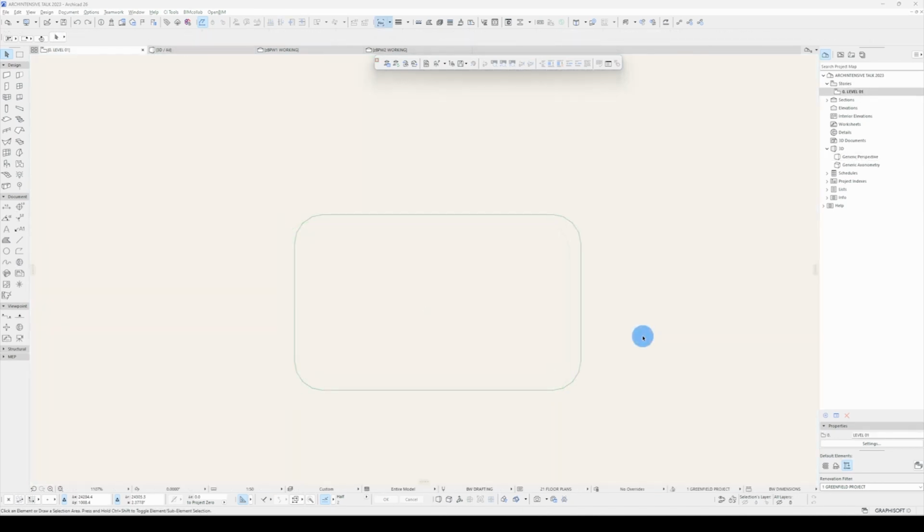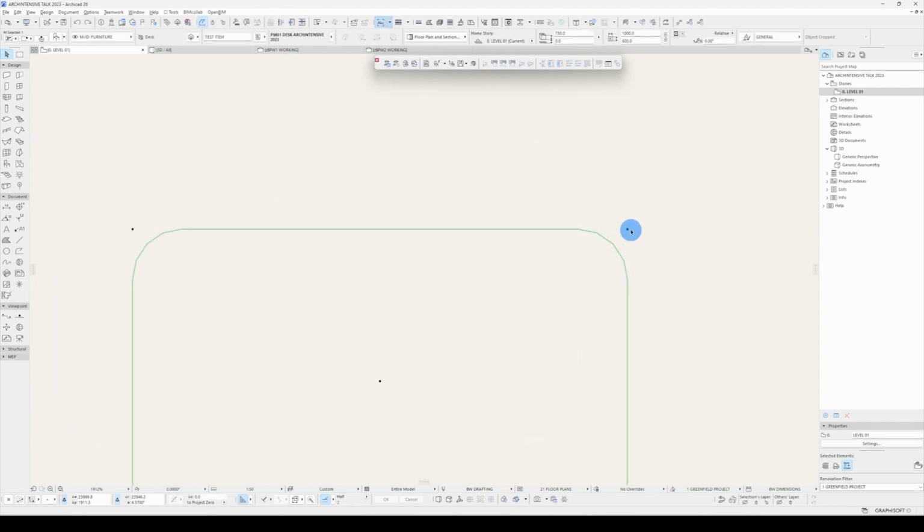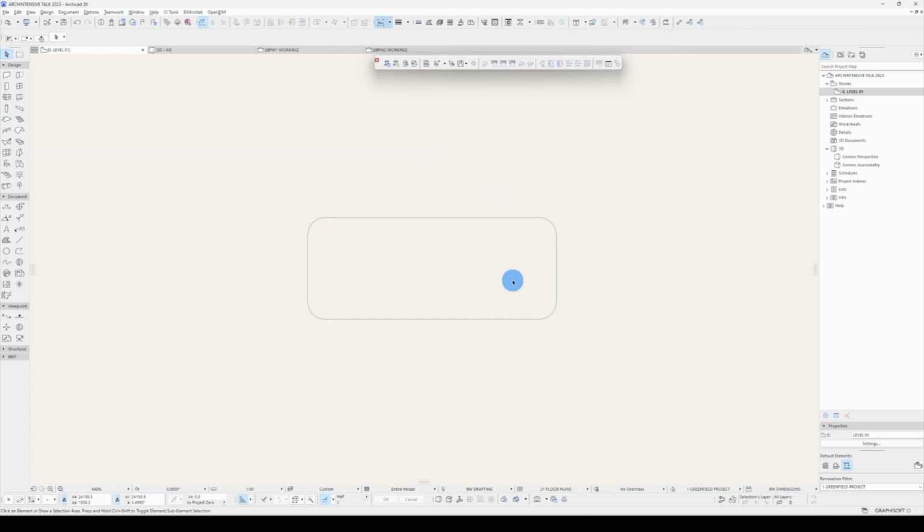Also, in the resulting plan representation, you get this segmentation and not a nice clean radius. However, if I was to stretch this, unlike the save as method, that has maintained its true radius. It just has that segmentation.